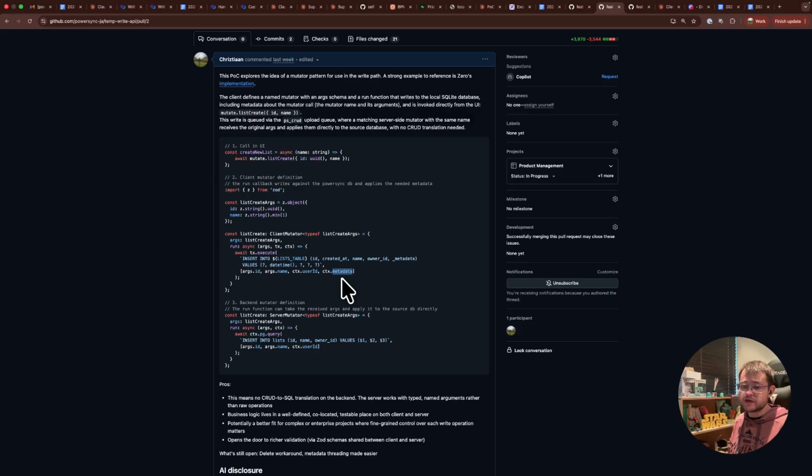And then in the upload data, all it's doing is very standard: it's just taking that metadata information and sending it up to the backend. And then on the backend, the code that's been written here links up to the corresponding backend mutator.